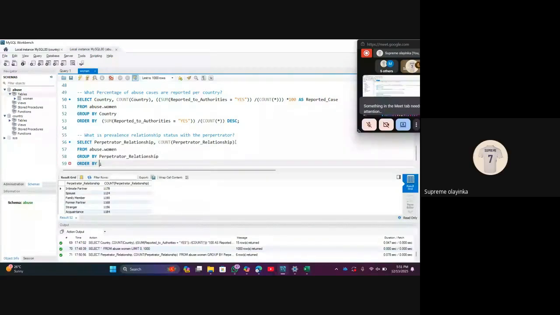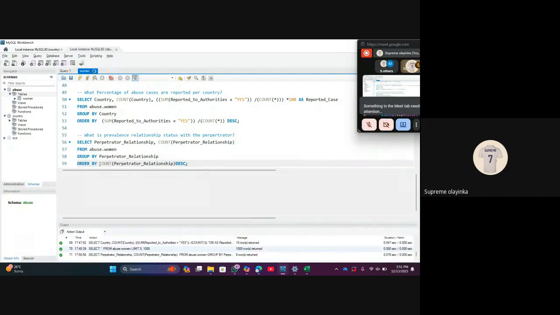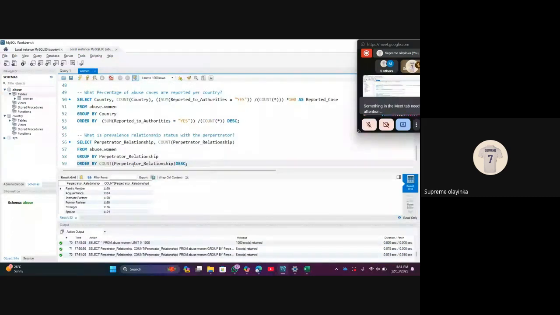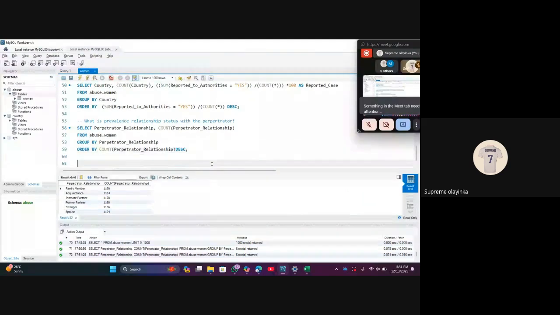So I have to copy this one. It's not only count, I have to copy everything. Then descending or ascending. So let me just write this in. So we can see it's even family member. Wow. That's funny. So we have family member followed by acquaintance. Okay. Followed by intimate partner, followed by former partner.